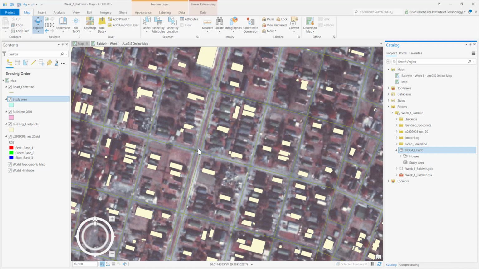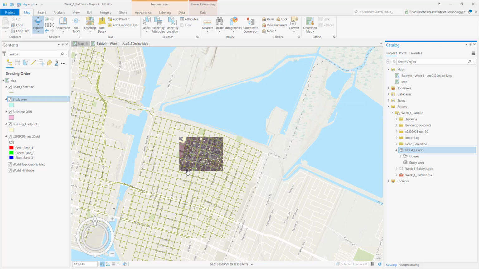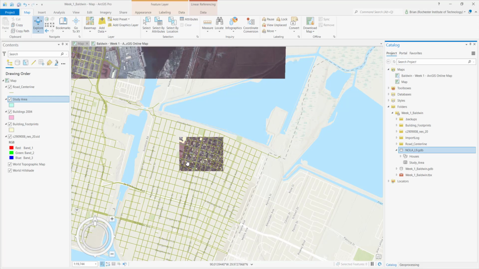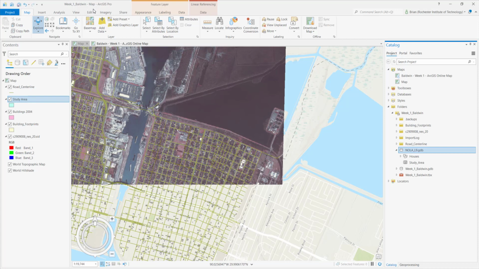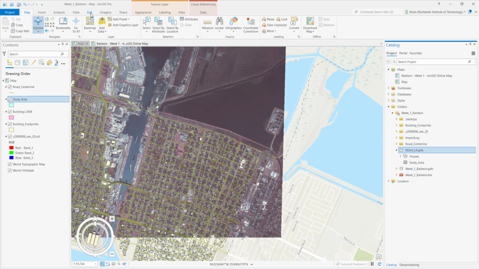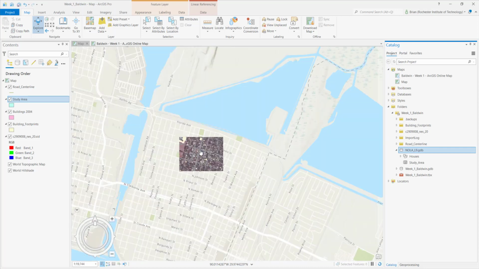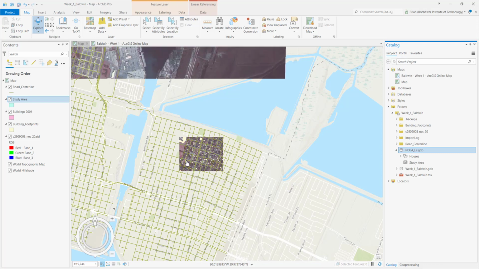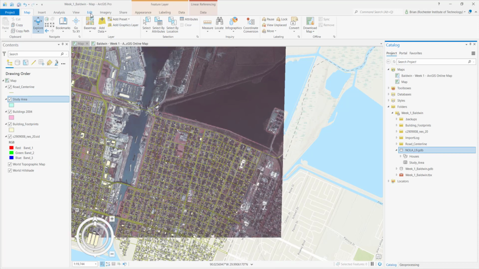So now that that study area has been created, I'm going to zoom out and actually edit or create a polygon for that study area. And so you can see the study area was already added into my map. Now I'm going to go up to the Edit tab or the Edit ribbon up here.